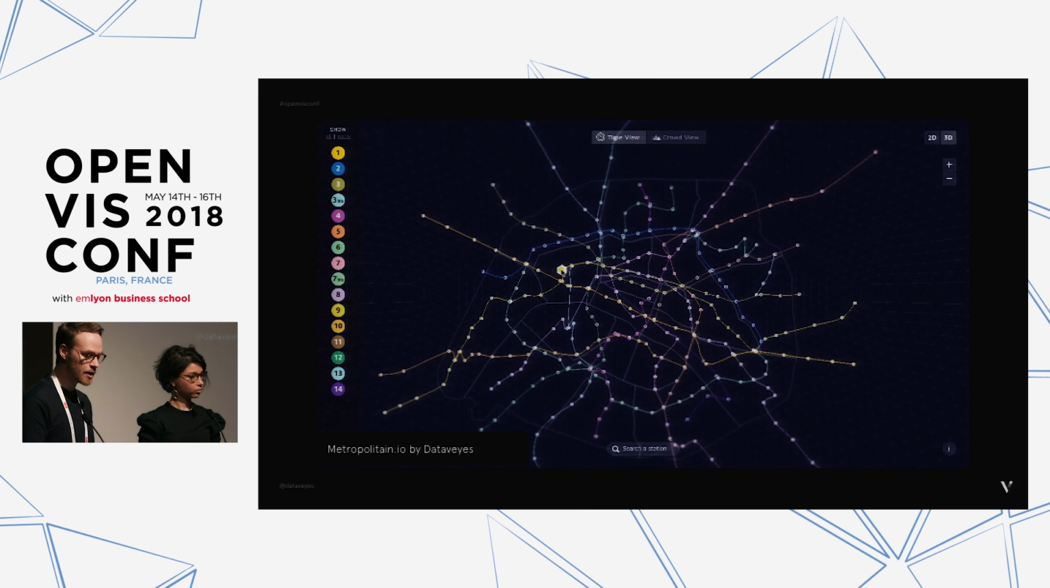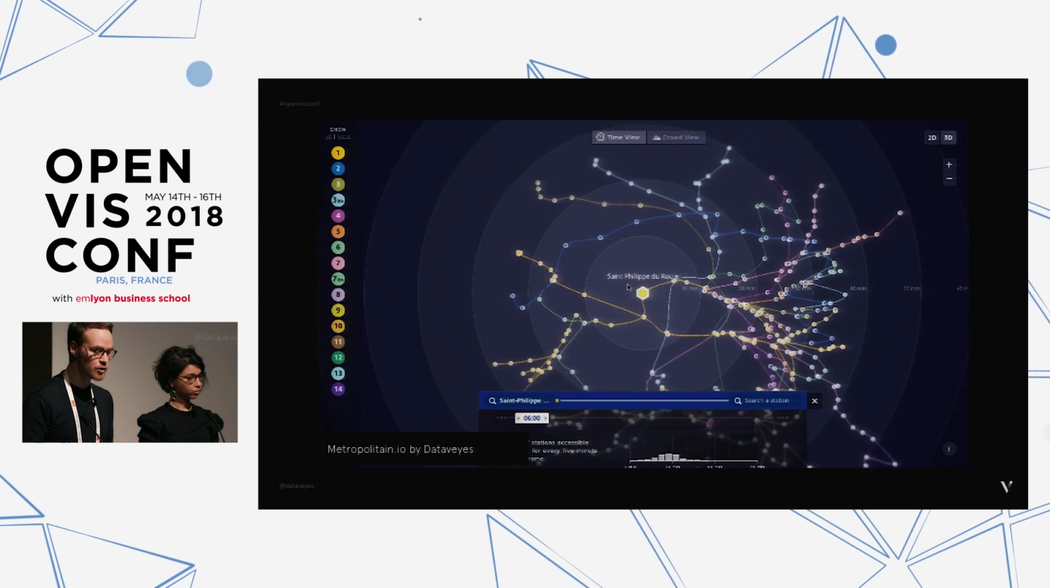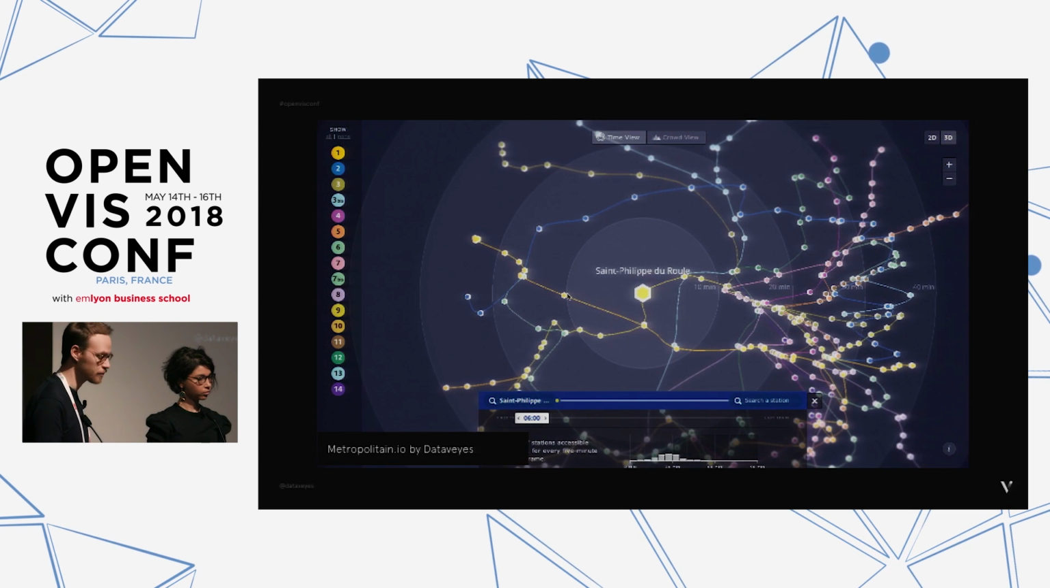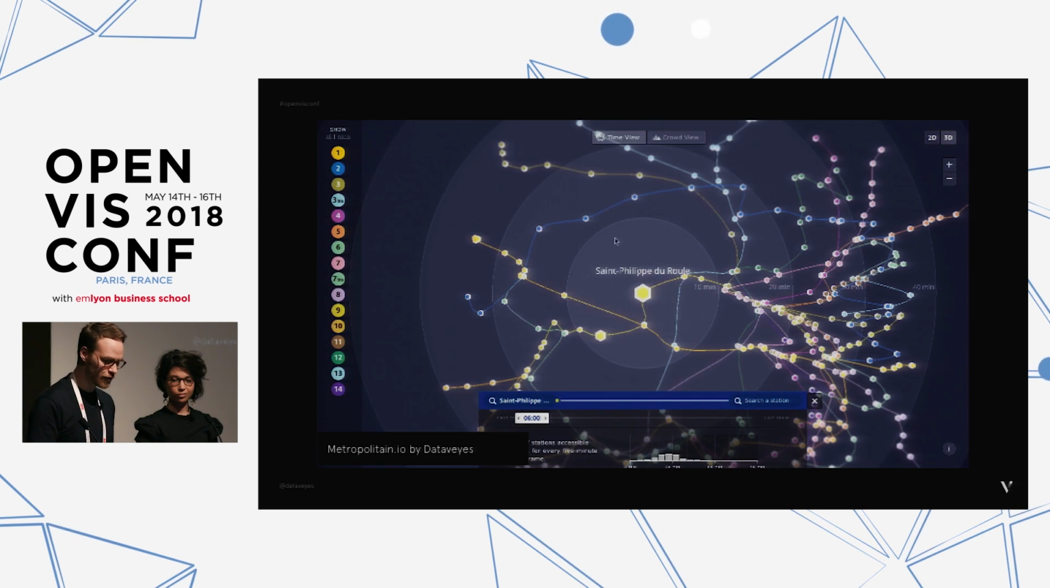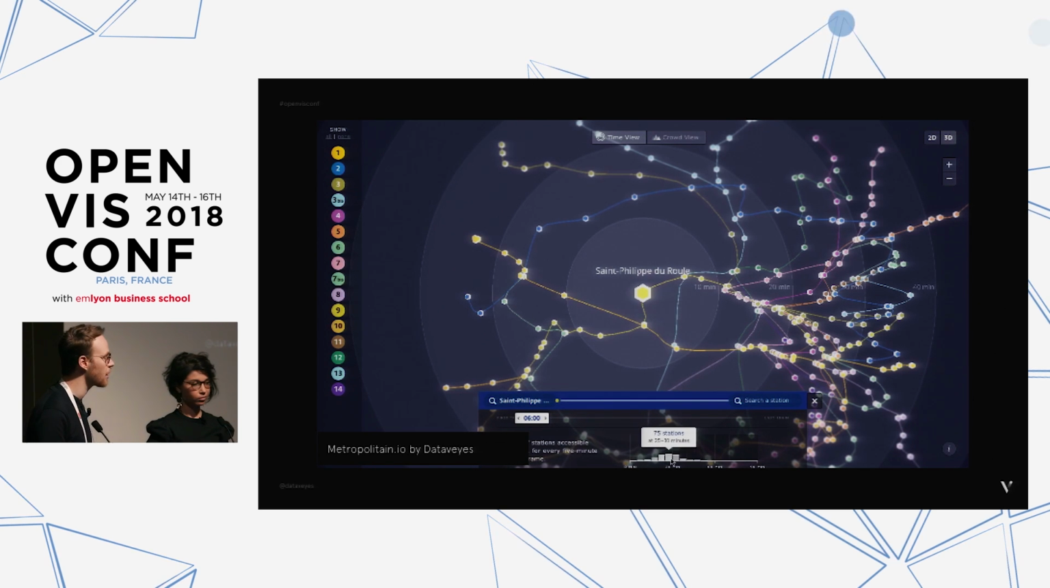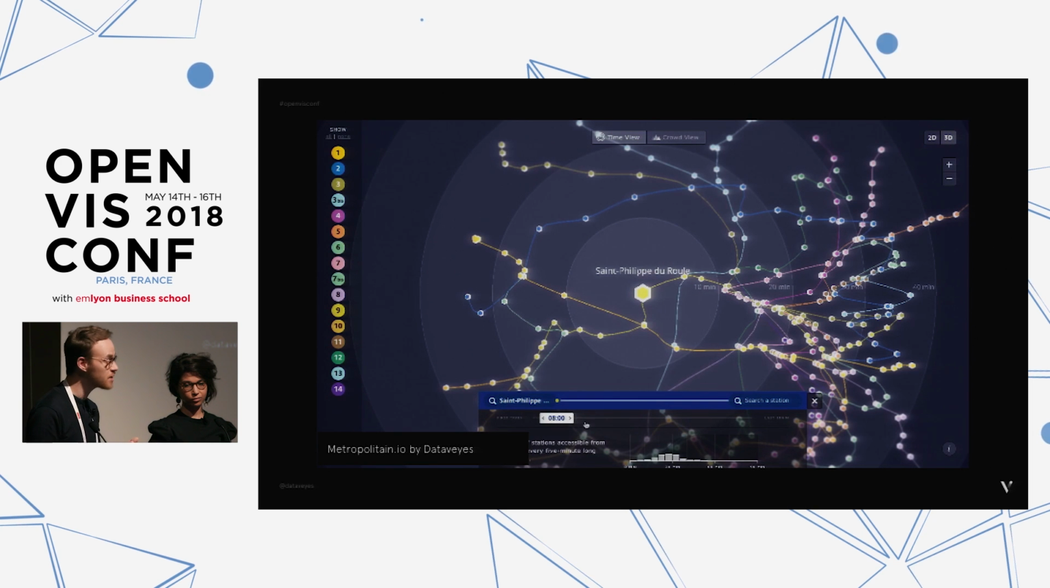So, visualizing time reveals invisible patterns. For example, with Metropolitan, this is one of our oldest projects, in which we visualized the Paris Metro network. And instead of presenting it in a geographic frame of reference, with the stations located on geographic coordinates, we have positioned them in temporal coordinates. From a station, we show how long it takes to go to every other station. Stations accessible in less than 10 minutes are in the first circle, and stations accessible in less than 20 minutes in the second, and so on.